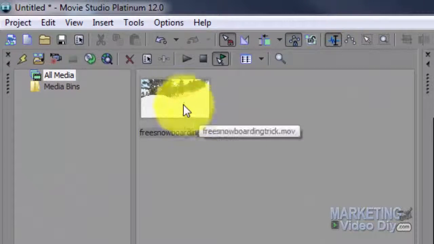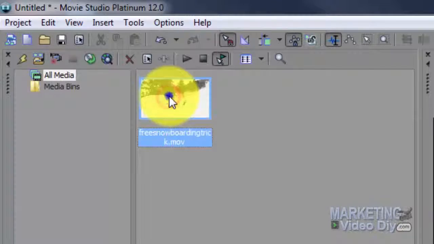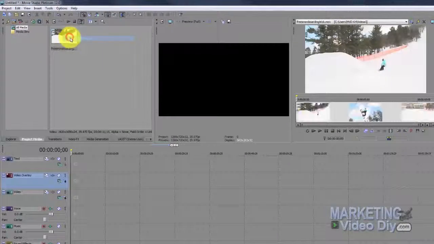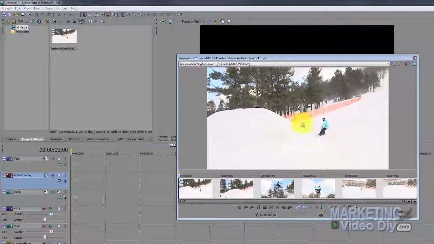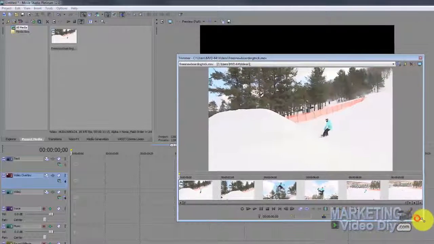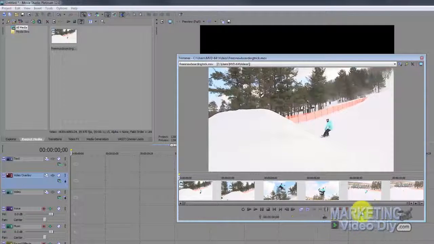To do this, all you're going to do is go back to the media and right click, Open in Trimmer. Once I open it in Trimmer, you can see that I now can see the footage below. I'm just going to grab these points here and push this out. Pretty much everything you see here is exactly the same thing you have in the timeline, so we're not going to cover all this again. Like I said, we're just going to cover the basics here.